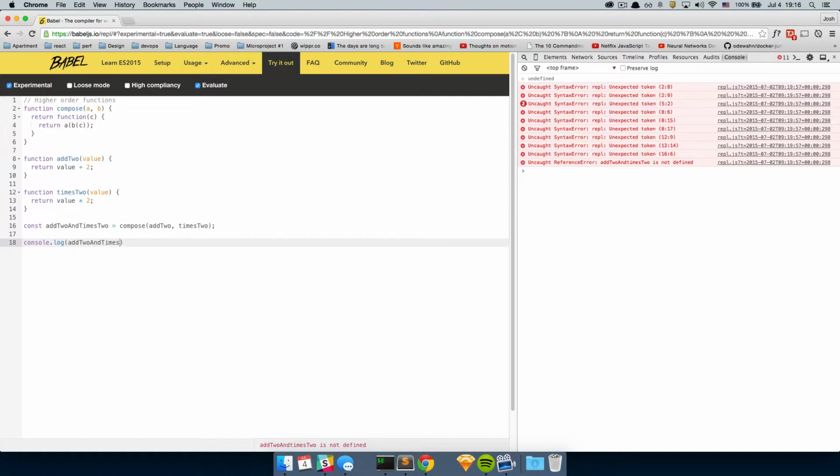Let me fix my spelling. Calling add2AndTimes2 on 2, we'll actually get the result 6. We could do 4, 40, etc. And this is a composition. So compose in this case is a higher order function.